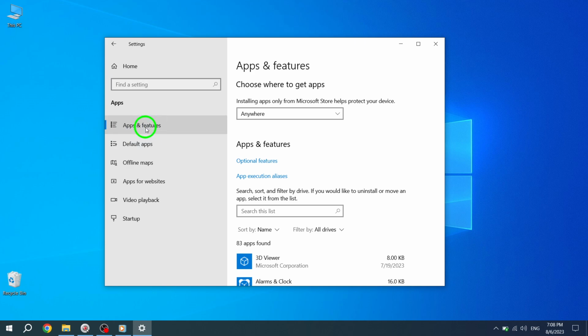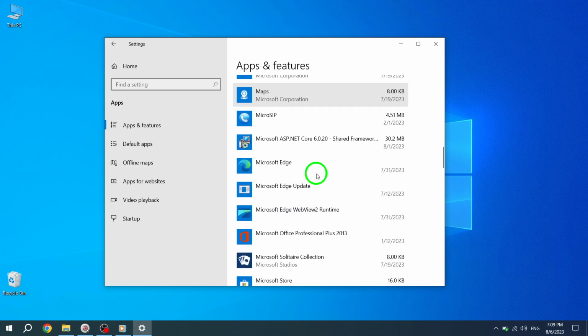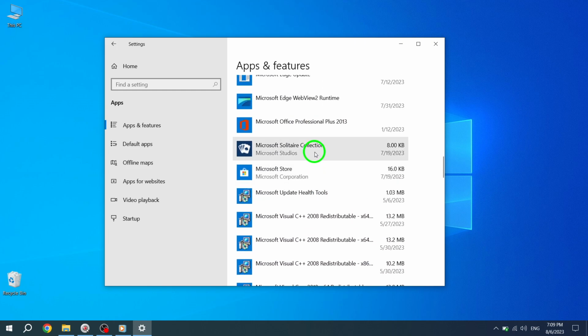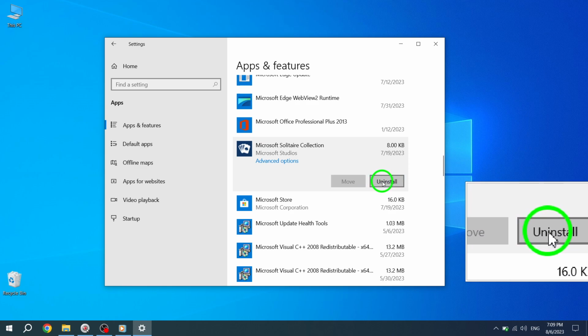Step 5. Under the Apps and Features section, you will see a list of installed apps. Scroll down and select the app you want to remove. Step 6. Once you have selected the app, click on the Uninstall button.